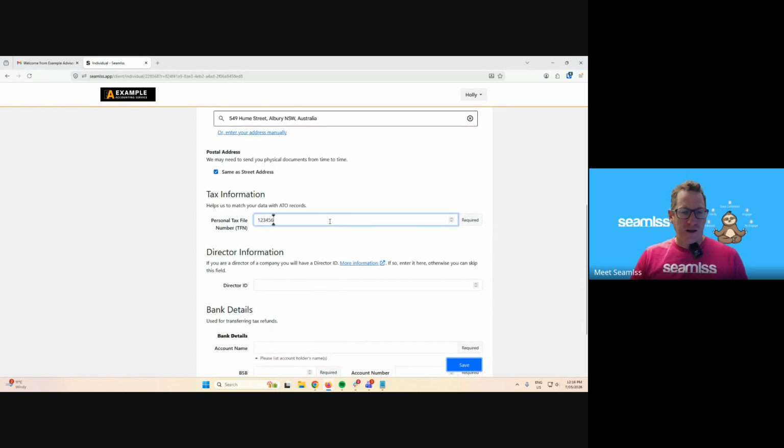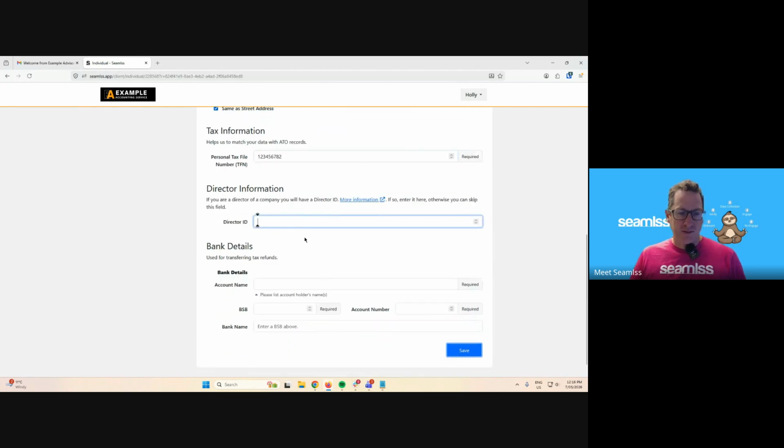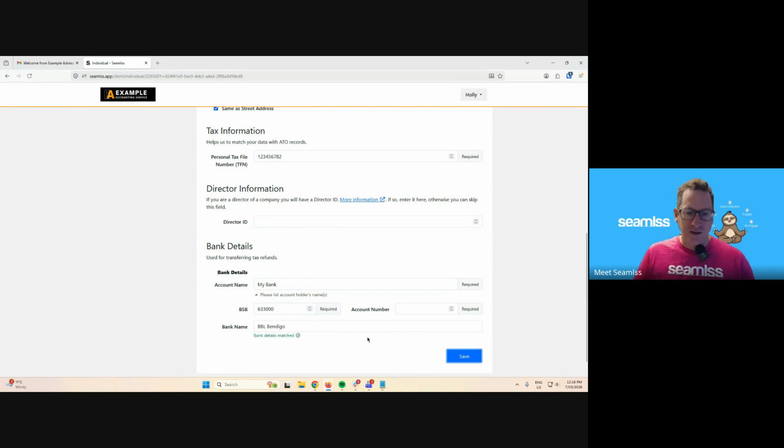TFNs do get validated as well, so it will need to be a valid TFN, and same with director IDs need to be 10 digits. Put in my bank account, and the bank BSBs also get validated. Now, BSBs and bank accounts, it is recommended that they're required, because again, this is another touch point. You can verify a client against the ATO portal.